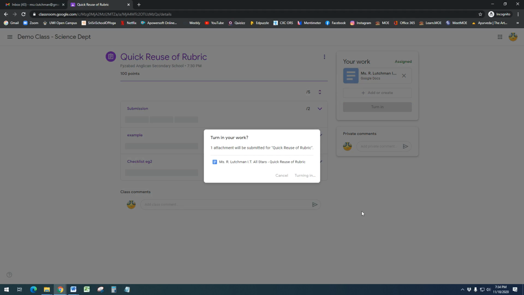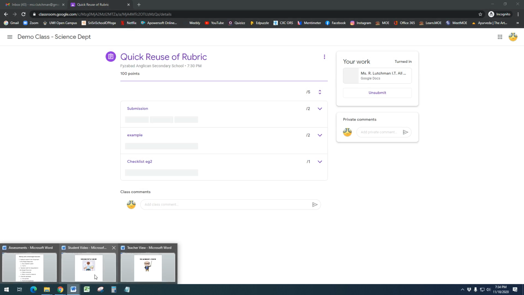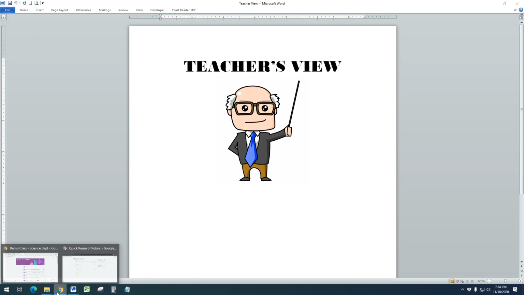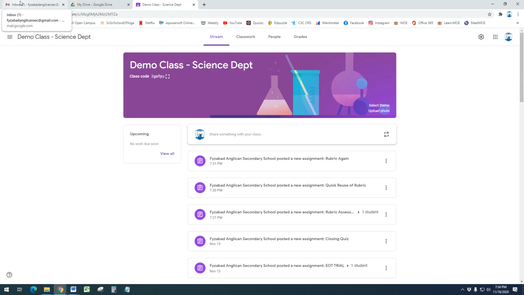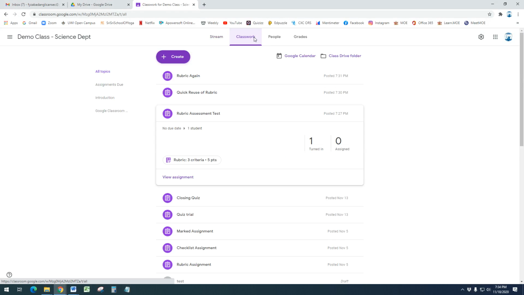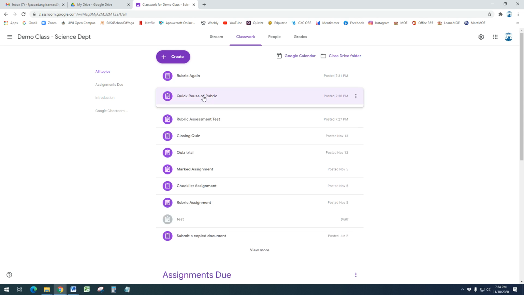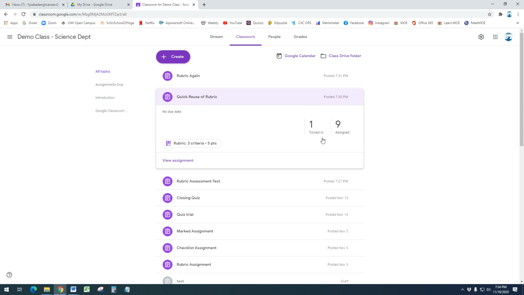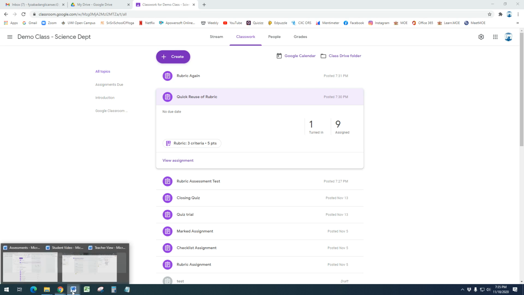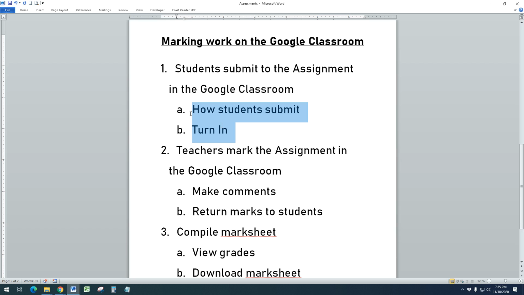What that turn in button does, let's go to the teacher's view, and we will see that eventually the teacher will be notified that the student turned in some work. So let's see. See? Turned in. Out of 9 people, one person submitted the work. So I know I have something to mark. All right. So that's the point of turn-in.